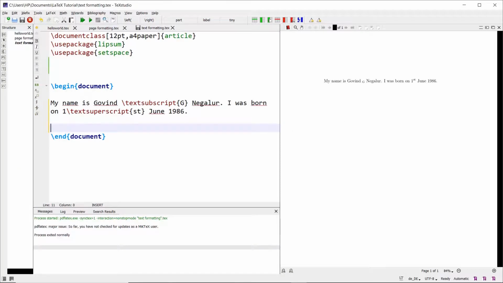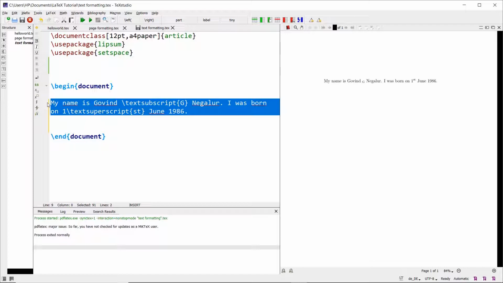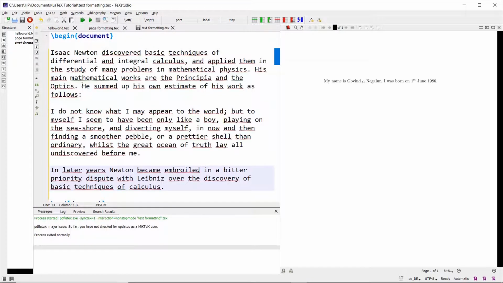In some cases, quotations can be embedded in the text using quote and quotation environments. What do I mean by this? Let us take this with an example. I have now copied some text from the internet about Isaac Newton. He was the person who discovered basic techniques of differential and integral calculus. Now if you want to display in LaTeX as a quotation, we have two environments, quote and quotation environments.